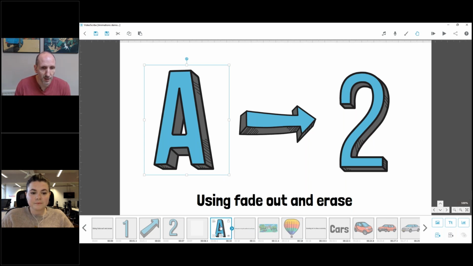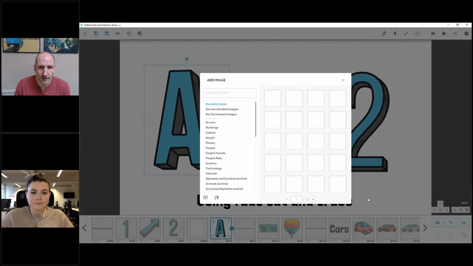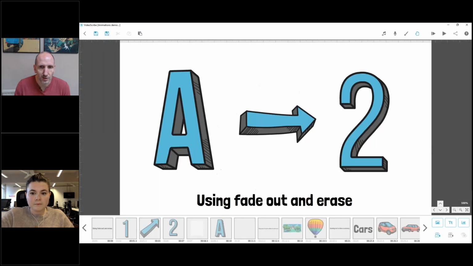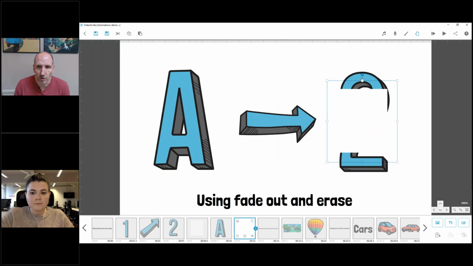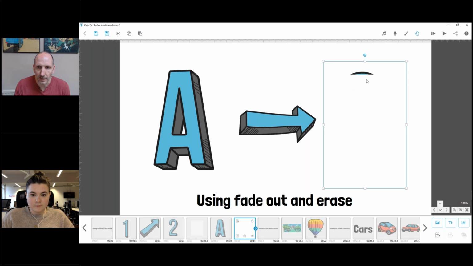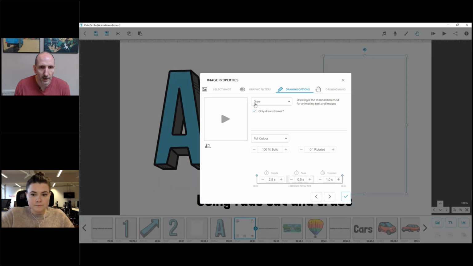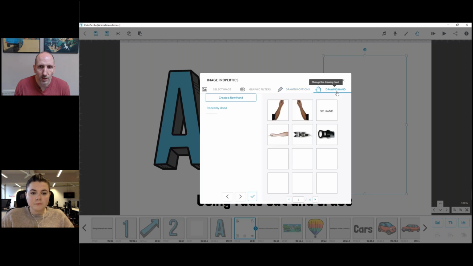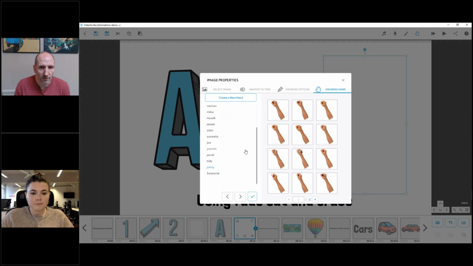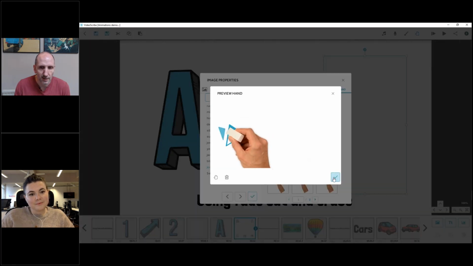So again, I'm going to go in and add that same blank out shape again. And this time I'm going to put it on top of the 2. Just stretch it so it completely hides it. Set the camera. And this time I'm going to leave it as draw. So I do want the draw effect, but I don't want to use a standard hand. What I'm going to do is go into my library of hands and choose one which is holding an eraser.